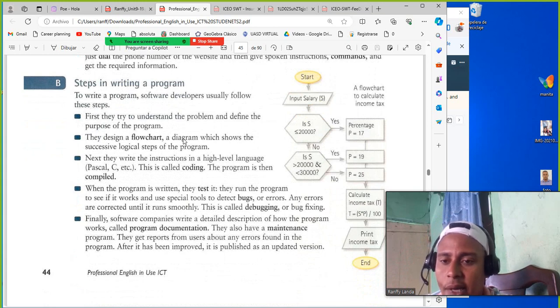Part B. Steps in writing a program. Start, input salary, a flowchart to calculate income and tax.